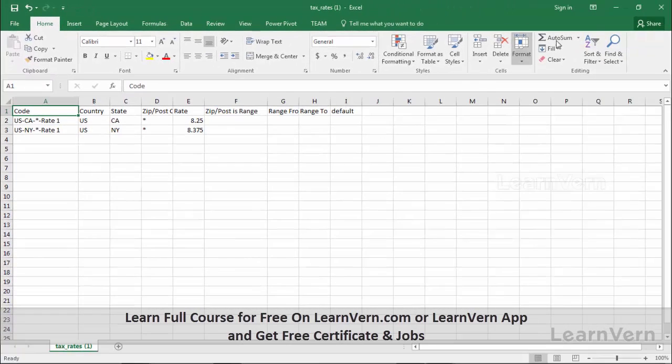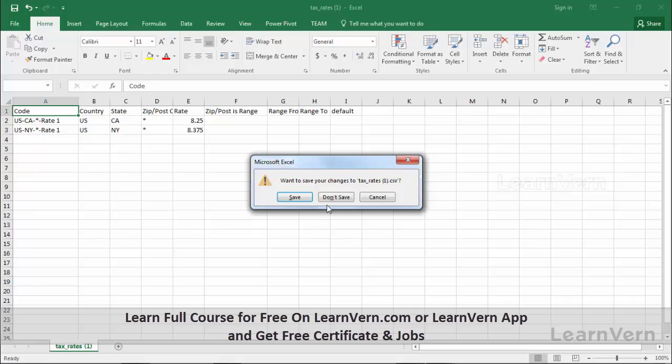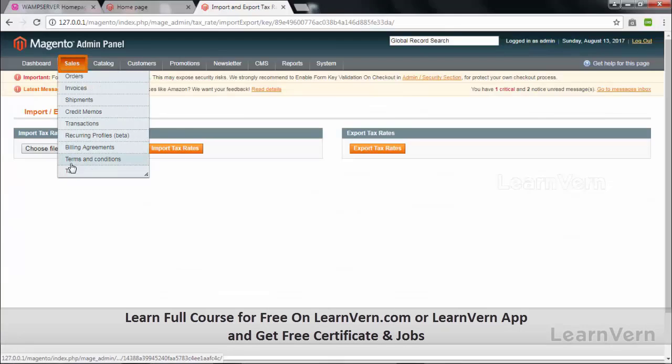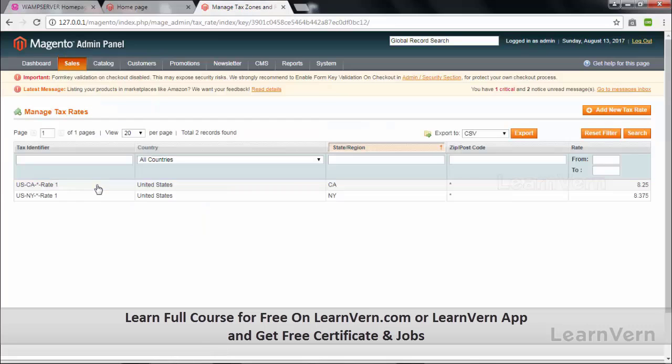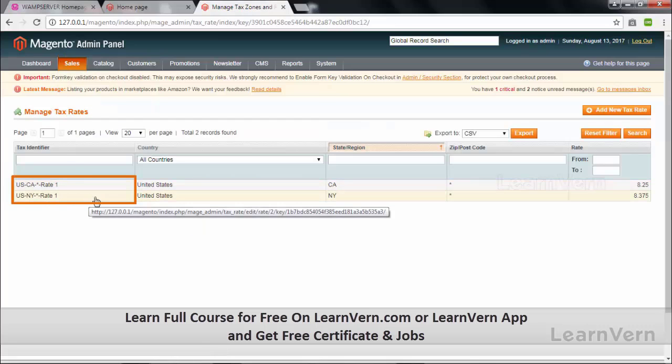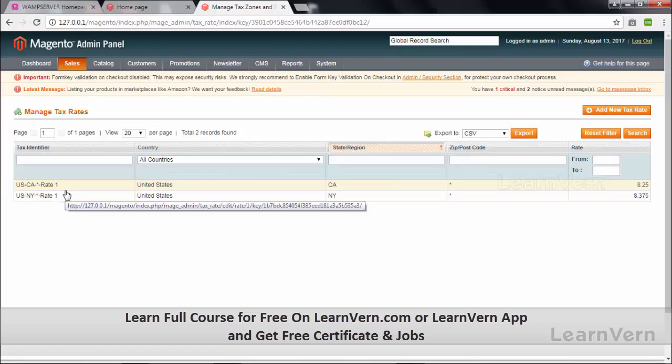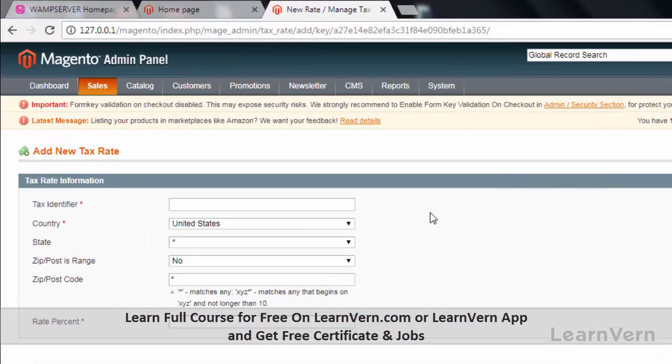So we'll go back to the Magento admin. We'll again go to Sales, Tax, and Manage Tax Zones and Rates. Both of the tax rates which were showing in the CSV are available here. If you want to add a new tax rate, click on Add New Tax Rate. There are a few things which are required to be entered here. The first one is the tax identifier.